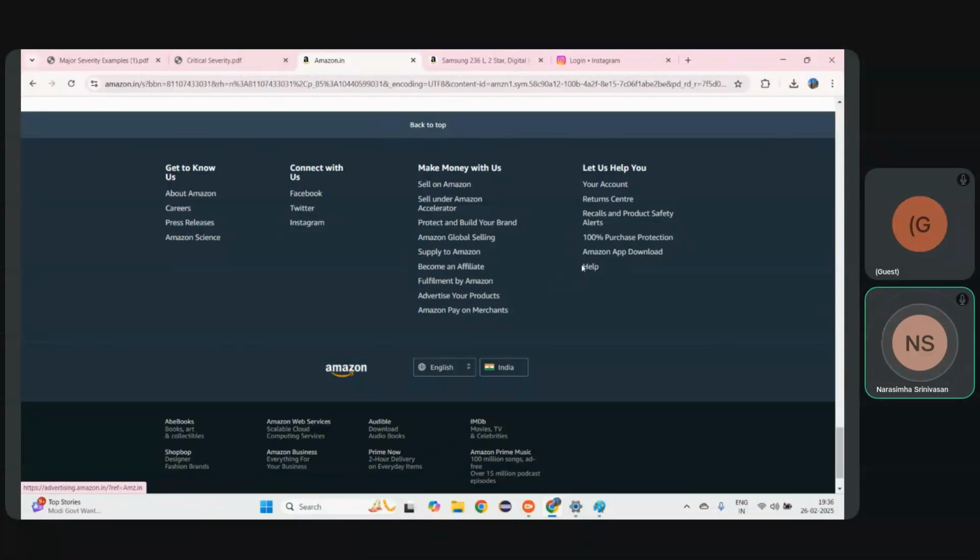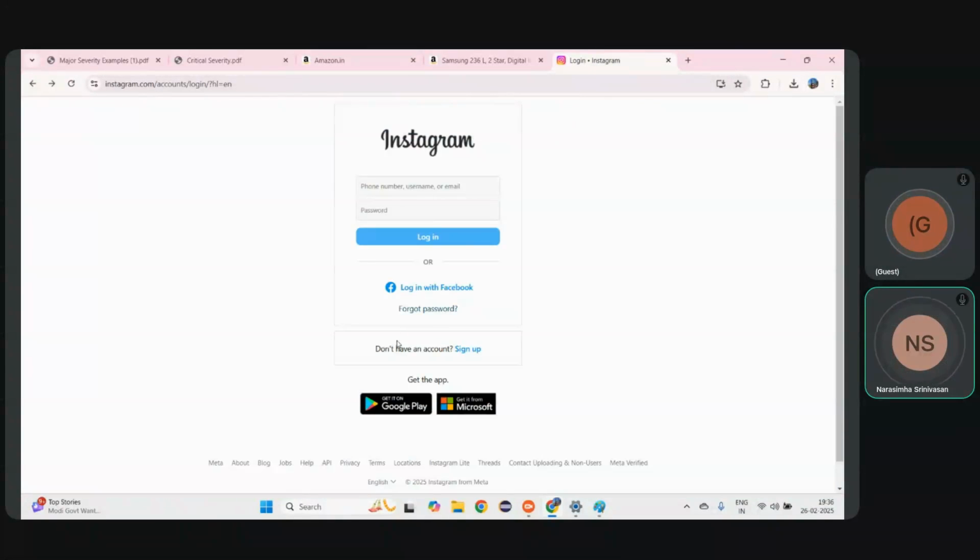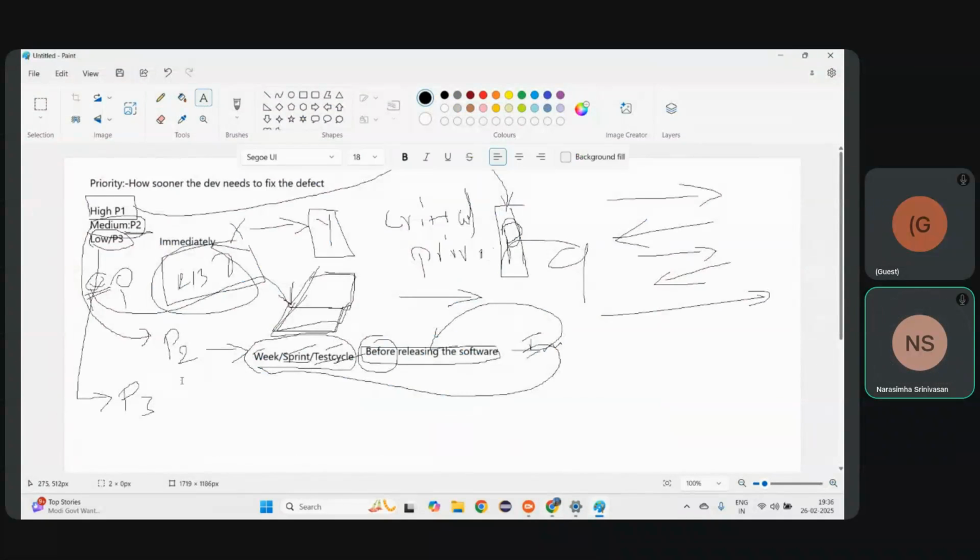Can you see? But here, see, this is a link only, but I am not able to see the underline. So this is a defect, a live example of a defect. What type of defect is that? That is a minor defect again. That is a minor defect and that is a P3. There is no need of fixing the defect immediately. You can fix the defect whenever you get the time.